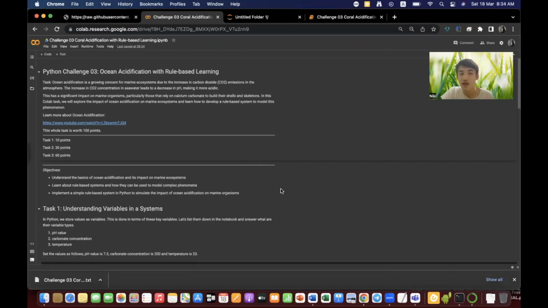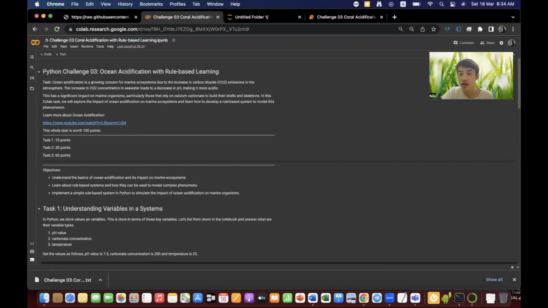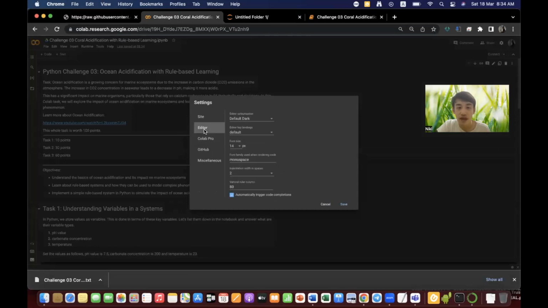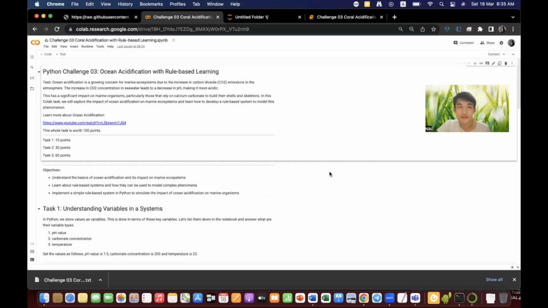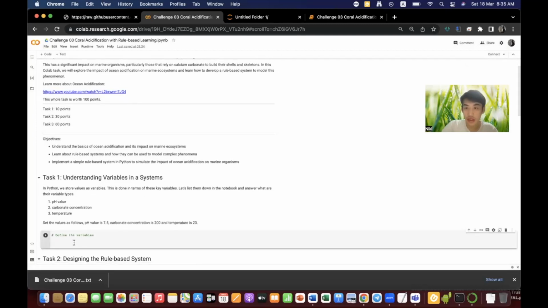Ta-da! On this Python challenge, you can see that this looks similar, but I'm using dark mode now, so it looks slightly different. Definitely like what we talked about. You can just change it from dark to light, and you're on light theme now. This is just for you to switch around and play around with the interface, but this is exactly how you run the code. So similarly, we'll just define a variable.